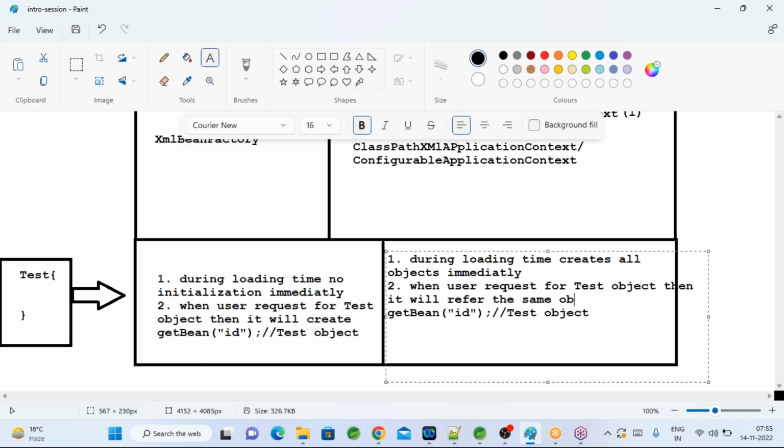It will refer to the same object, which means the already created object. It is not going to create one more object. This object initialization will happen immediately when you load it, during loading time only. When you request again, what will it do? It will return the same object. It will not create it again and again. Okay, the same object it will provide.